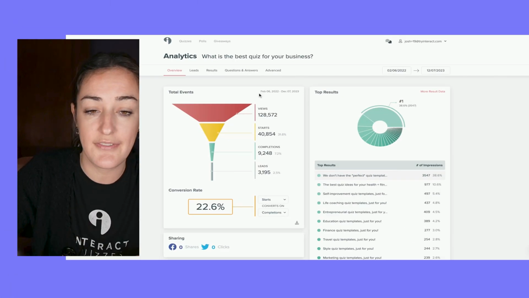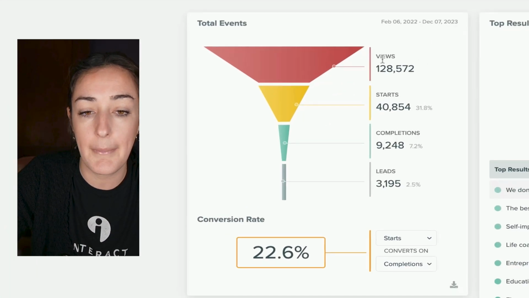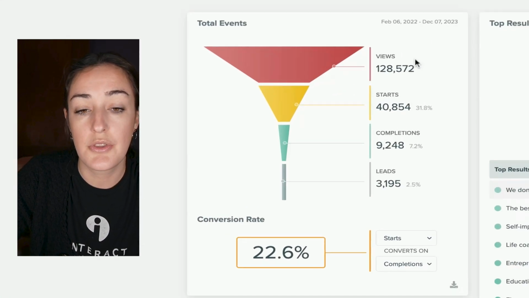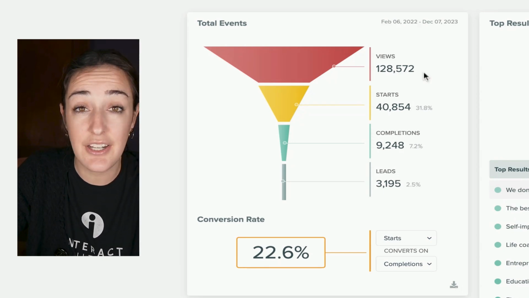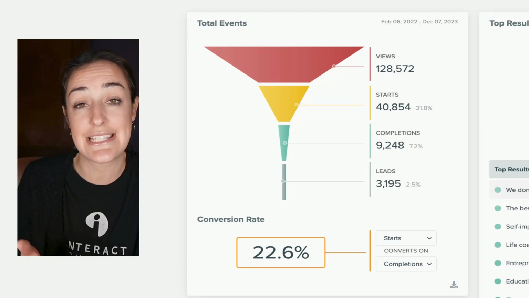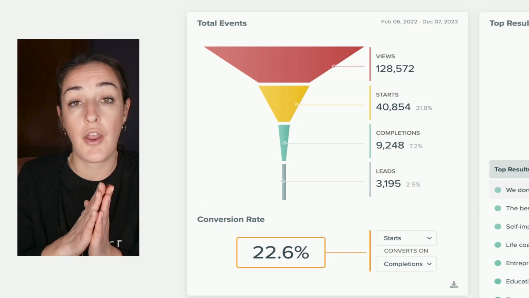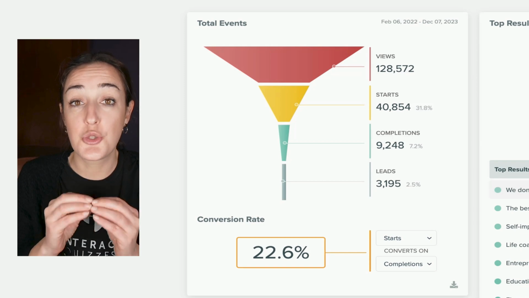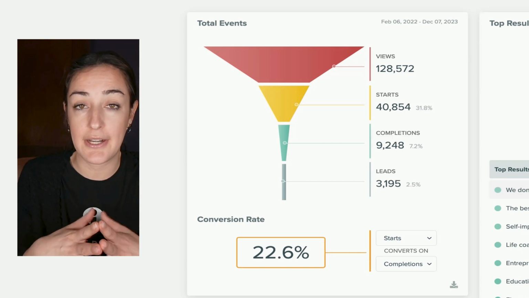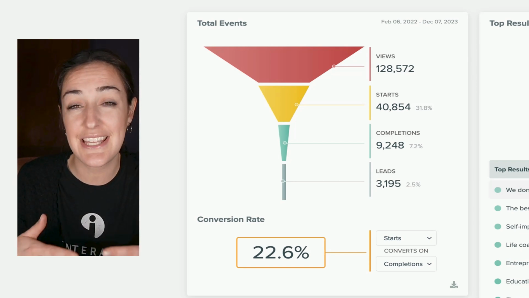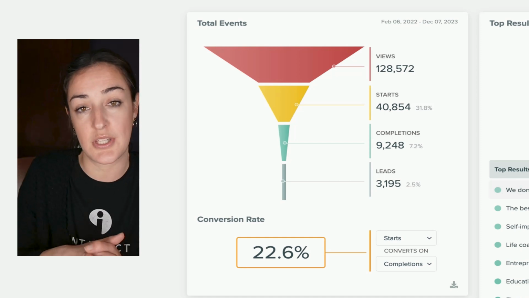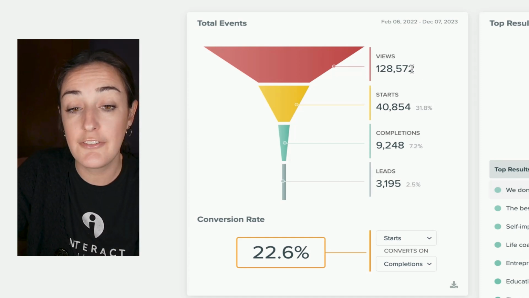Okay, back to this funnel. Right over here, I start by looking at the views. So this is how many people have actually seen your quiz. If it's not enough, if it's not to your liking, if your quiz isn't getting enough visibility, then that's where you should stop. Focus on optimizing your quiz to get it more visibility. In order to get better quiz results, you're going to need more people to see it, therefore take it, so that we can get people into this funnel. So if you're not getting the views that you like, that's where you should start first.